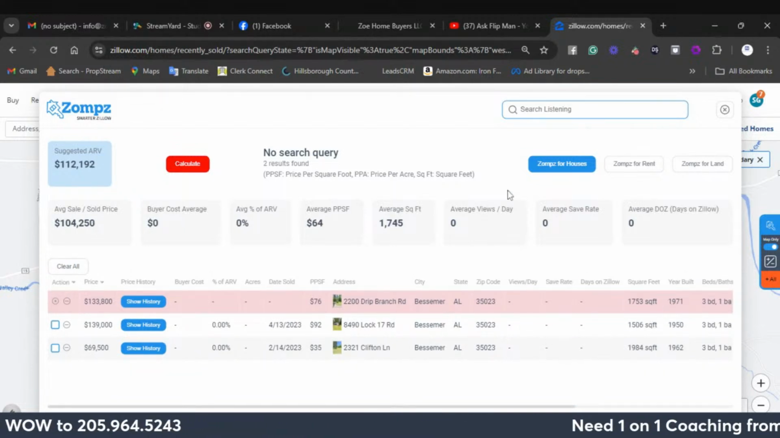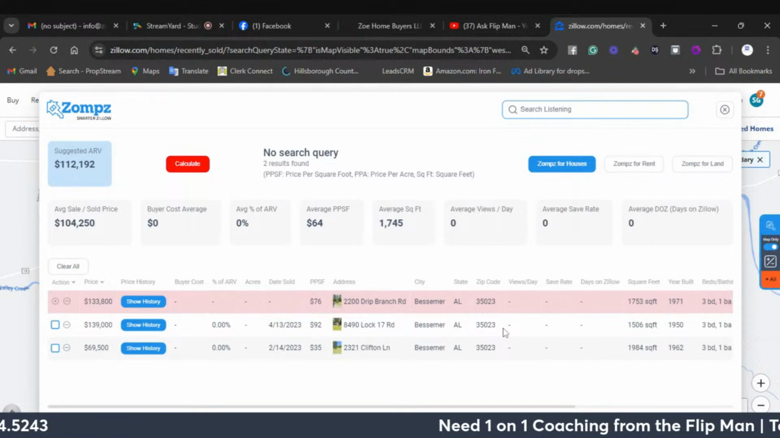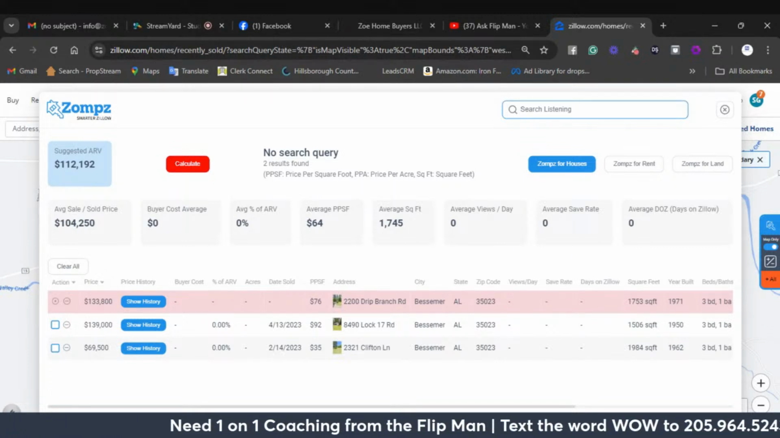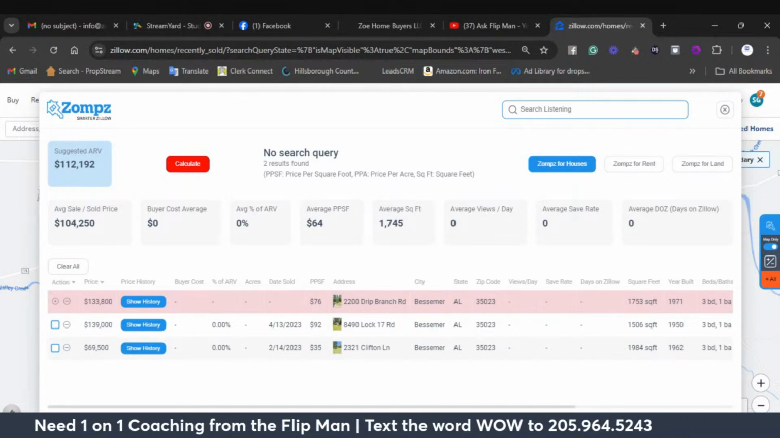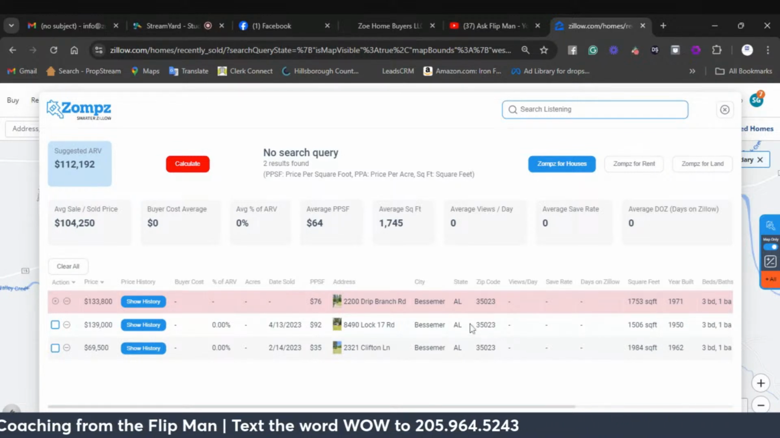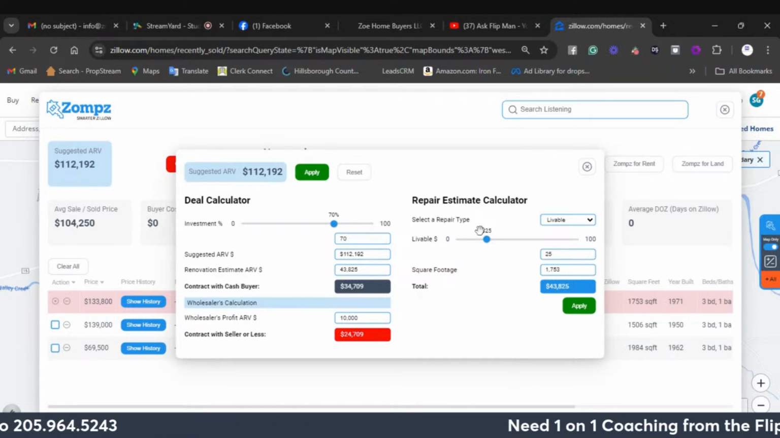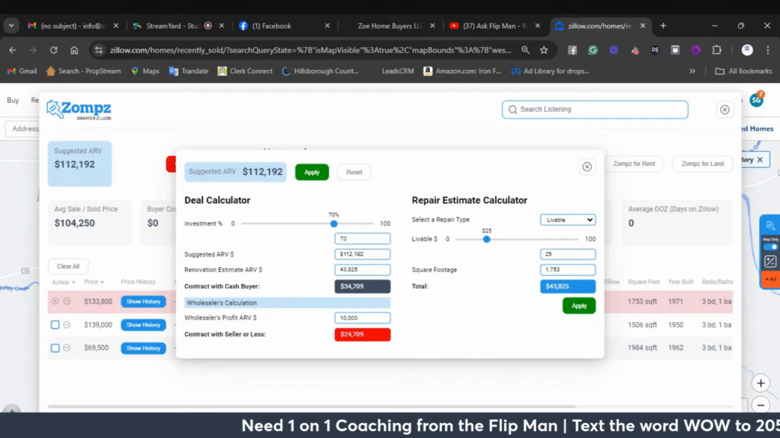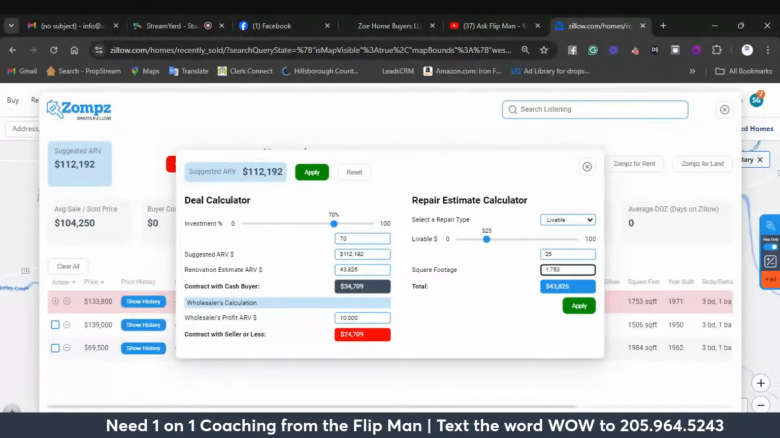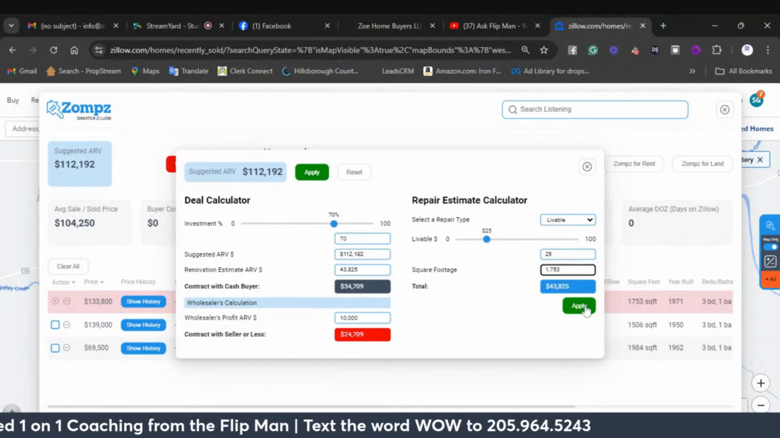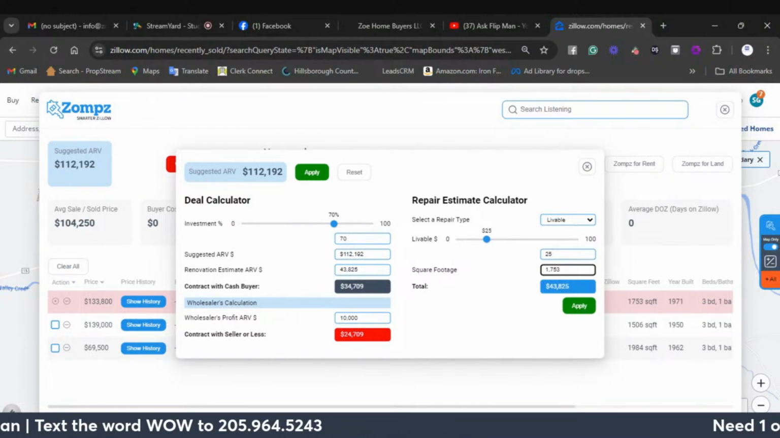So ideally, for the 120, the seller's asking too much. That's close to retail for that area. So honestly, I would say it just depends on the amount of work that needs to be done to the property, which is where your deal is going to be.